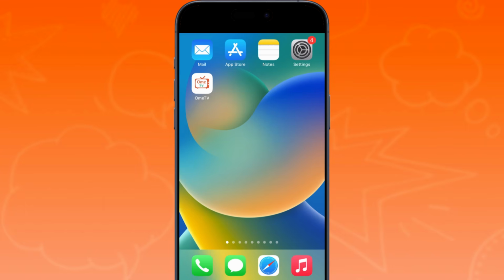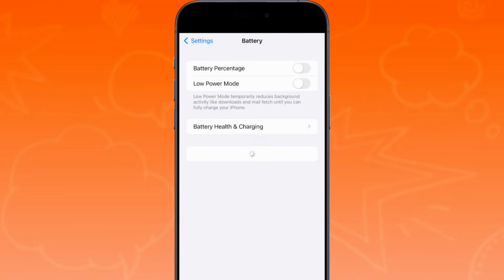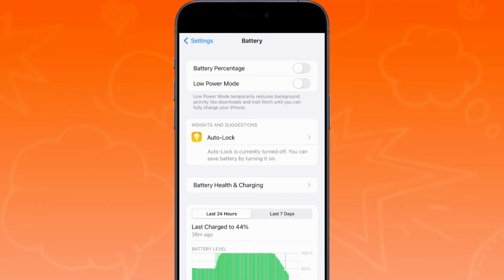Let's jump right in. Before we begin the installation, there are two essential settings iOS users need to adjust. Android users can skip ahead to the installation part. Go to your device's settings, navigate to battery, and ensure low power mode is turned off. Keeping this mode on can impact the app's performance, so it's important to disable it.